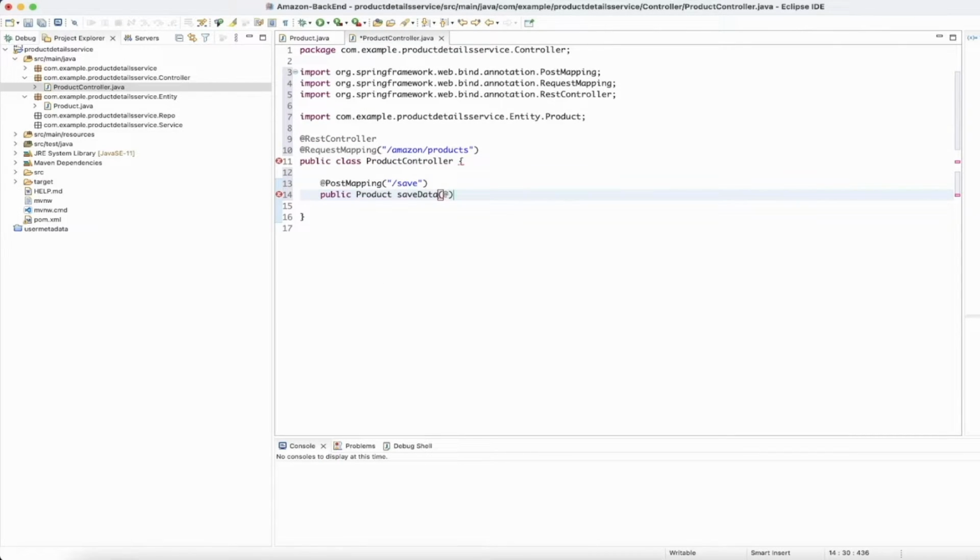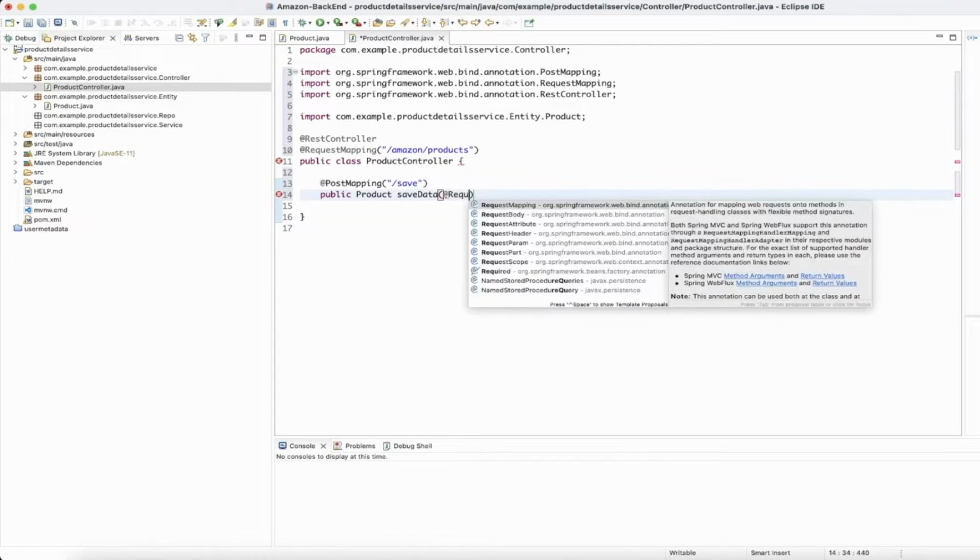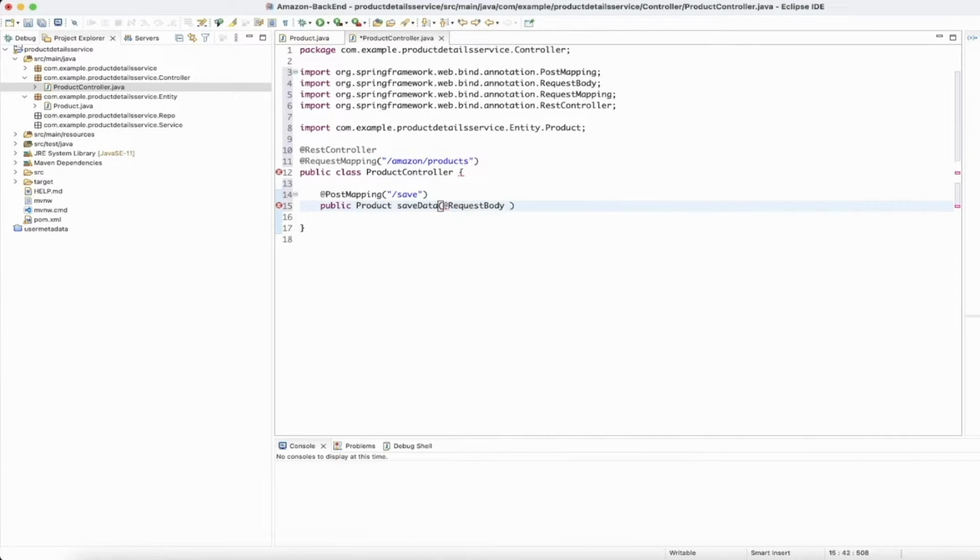And since here we will be sending the data in the form of the payload, here we will be passing the data in the form of the request body. So I hope this is clear to you. And the data type which we will be sending over here is also of type product. So this is what we have for saving the data.